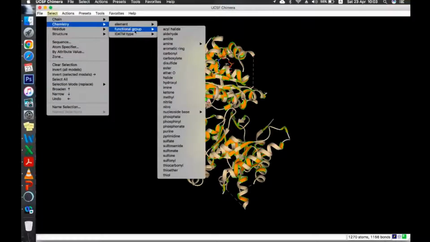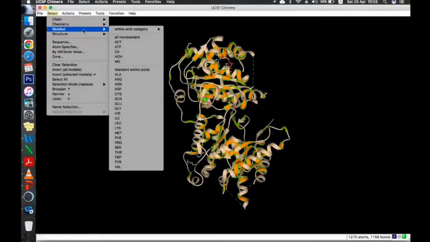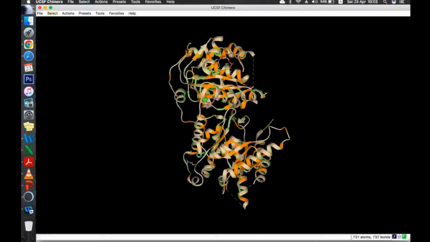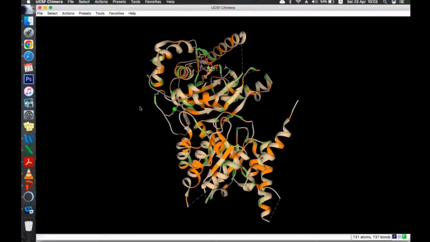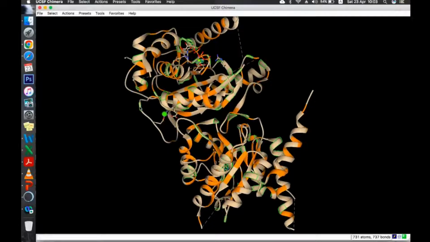So we can go for functional groups like this. Then we can go for residues. If we want to understand what the aromatic amino acids in this are, we need to select those. Now this has been selected, so we can scroll on to this.